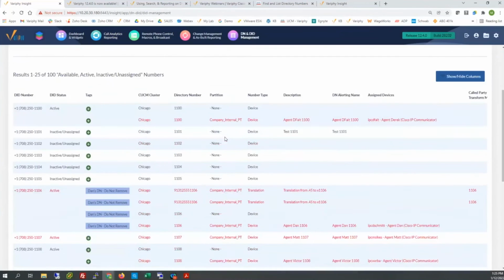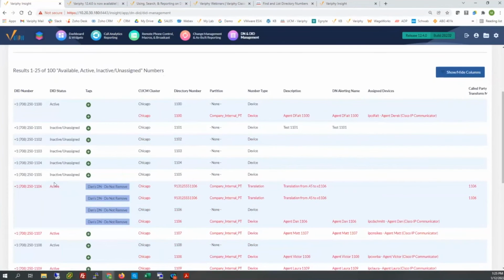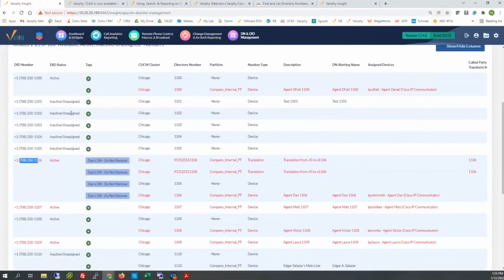Okay, so for instance, maybe I'll pick on Dan's, because Dan's got a translation pattern here off his 1106. So if I needed to double check anything, or if you see any unknown results that are mapped here within the DID results, whether from the results page or from an export.